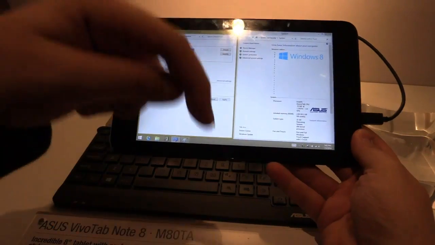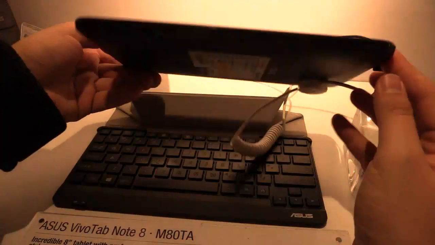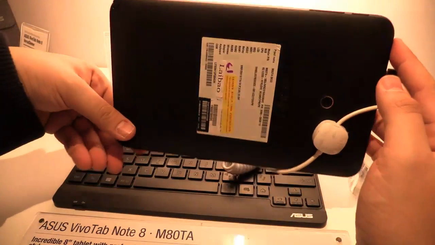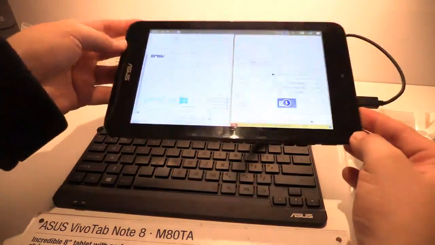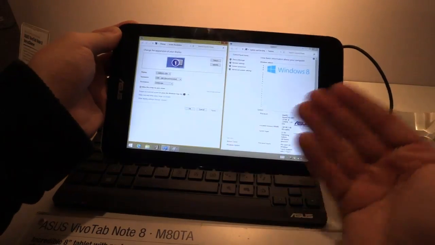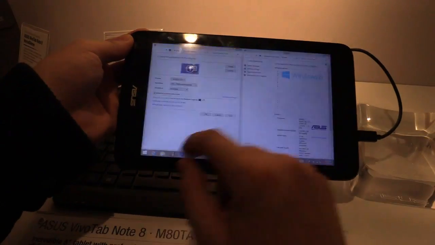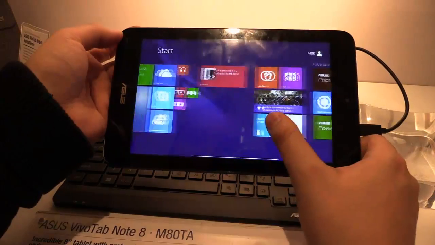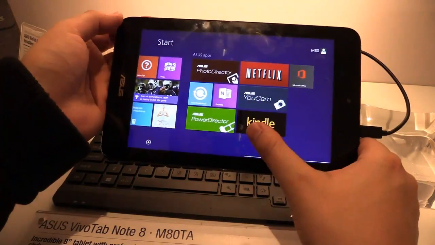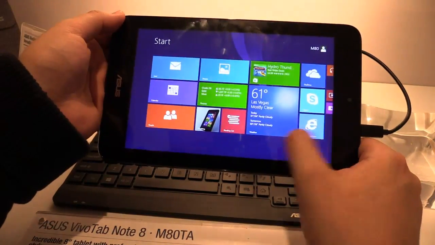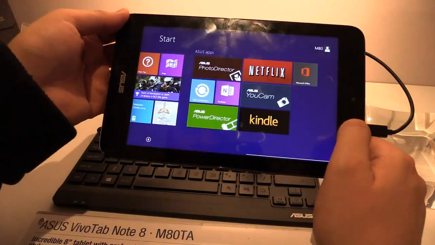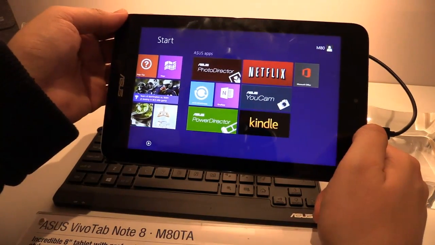So just let me know in the comments below, what do you think of these 8-inch Intel Atom quad-core tabs with Windows 8.1. So basically you can run any of your software from your notebook or your PC on this tab. So this is the Asus Vivotab Note 8 over here at the CES 2014.